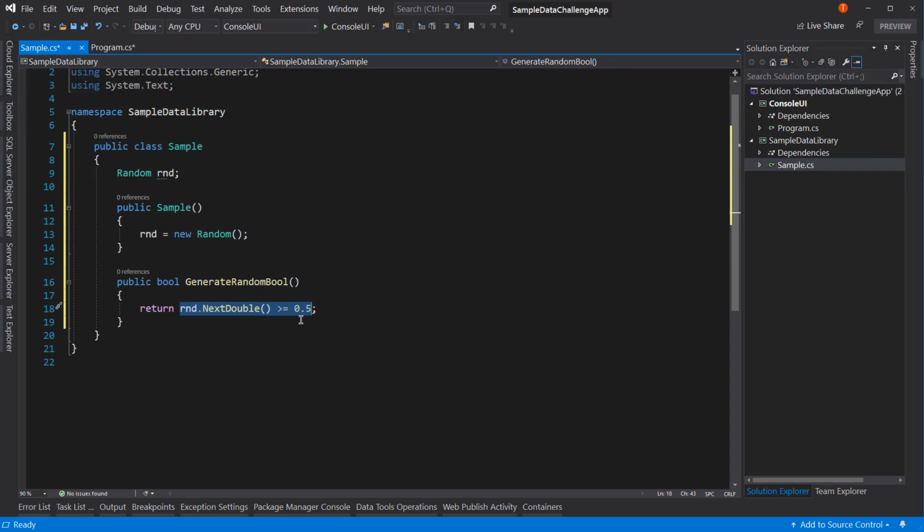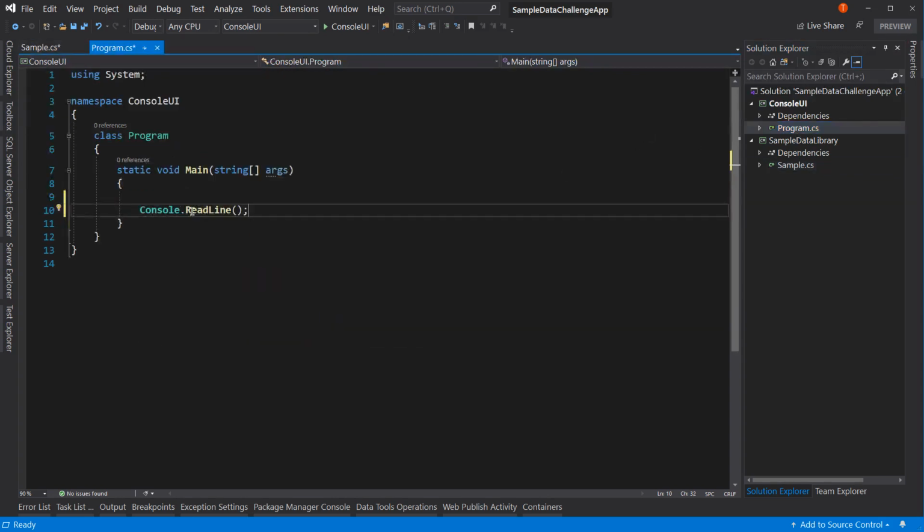Now I said greater than or equal to 0.5 because we do not include 1.0, but we do include 0.0. So I wanted to make sure that I was trying to get as close as possible to half, which would include the 0.5. Okay, so that should return a Boolean, a random Boolean. Let's make sure it does.